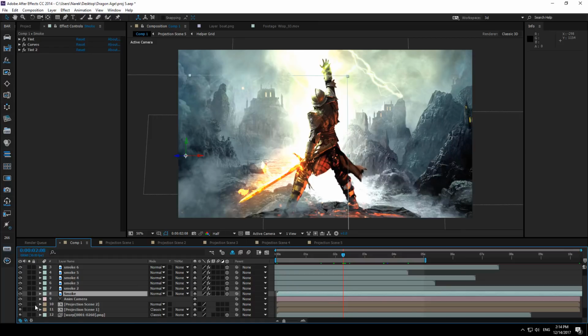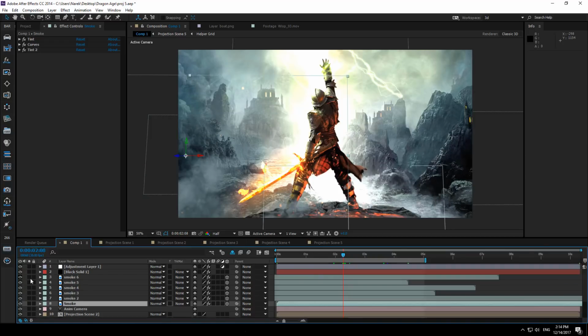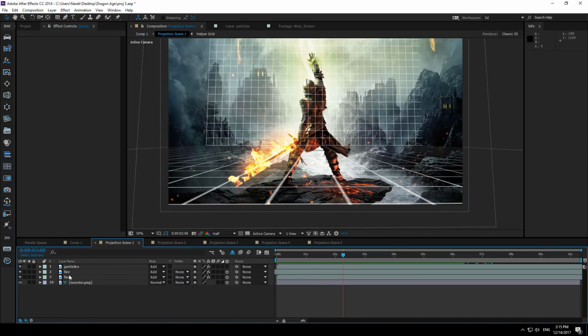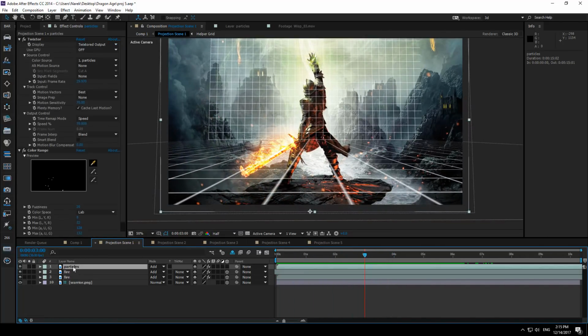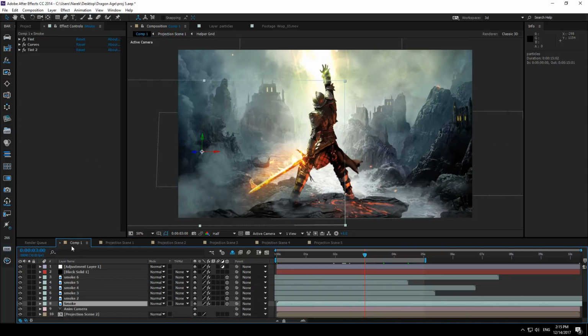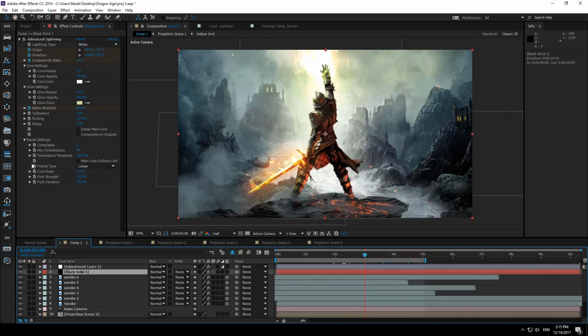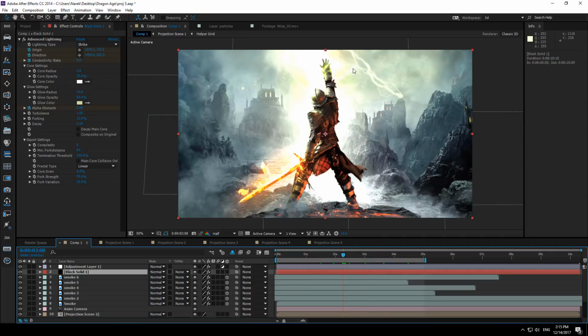Here's where I added some smoky layers. And projection scene 1 is where I added some fire and particles. To create the lightning, I used the standard Adobe After Effects Advanced Lightning effect.